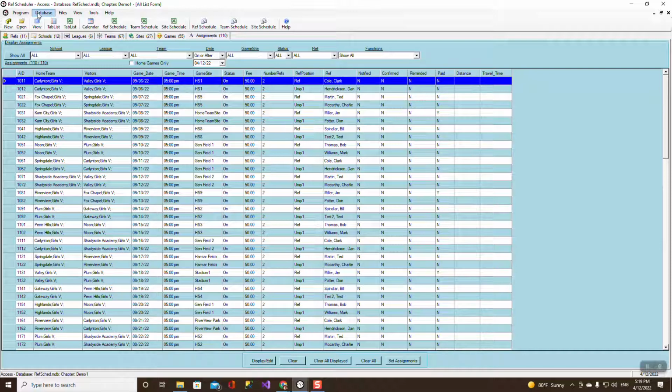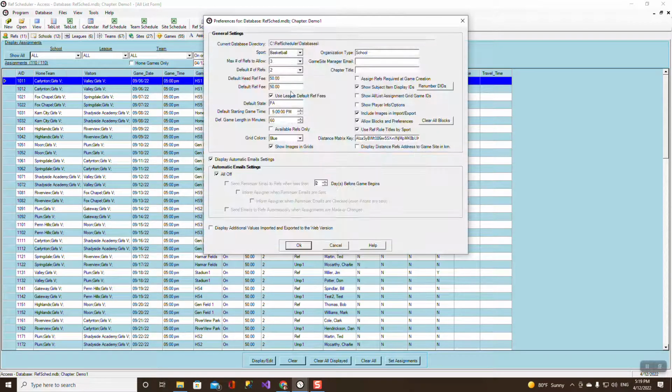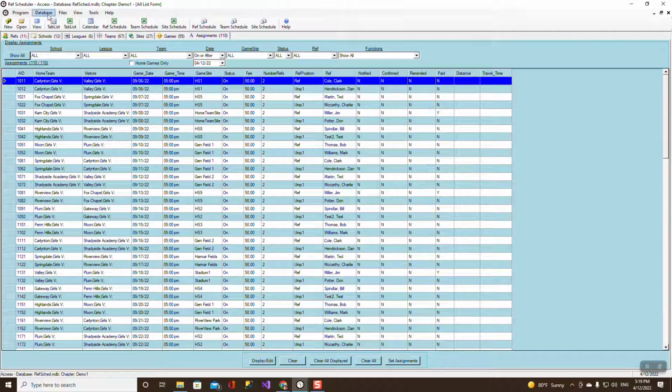So let's go ahead and create a new database. Well, I also want to go over the preferences. The database has a preference definition that is unique to the database, like this is a basketball league, and its organization type is school. That is unique to the database. Each database has its own set of preferences.